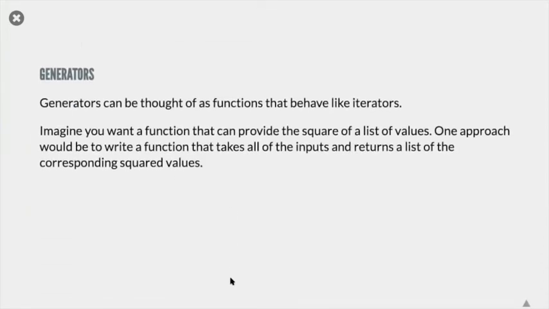Okay, so we're gonna step it up even another level. Any questions on the iterators so far? No? Okay. So generators.